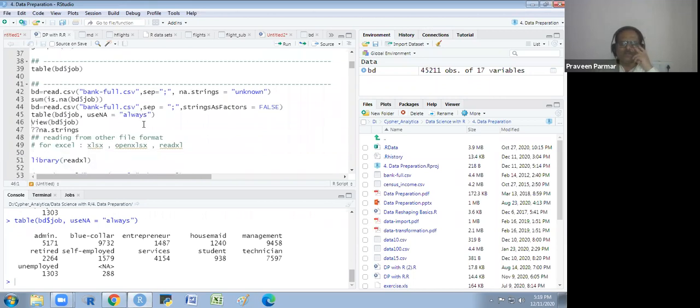Now we see how we can read the Excel file. We have to download or install this readxl library or package. And then we run this library, readxl.